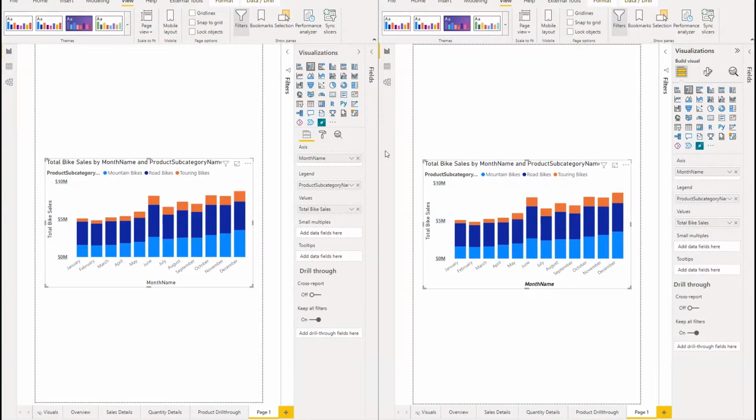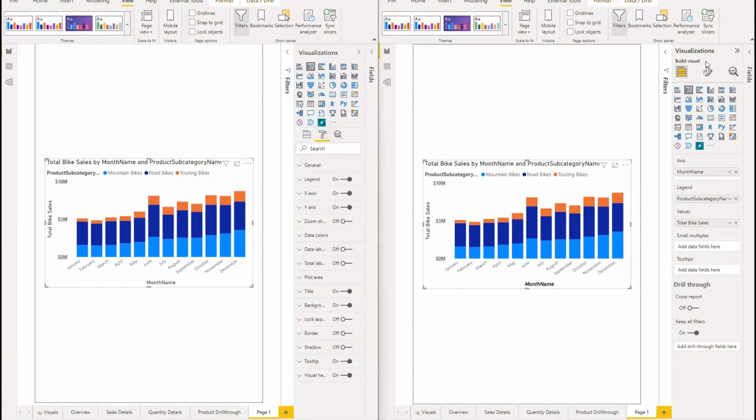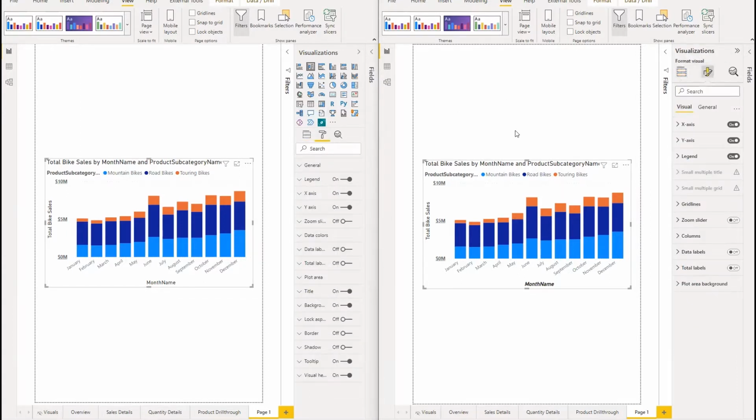So the first thing that I'd like to talk about is what happens when you click on the icon to open the formatting options for a visualization. Now I'll click on the icon for the old formatting pane and for the new formatting pane. The first thing that I noticed was that in the new pane, all of the visualizations are removed, freeing up real estate for the formatting options.